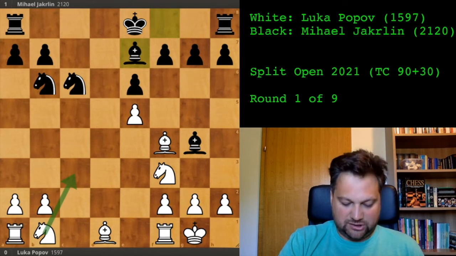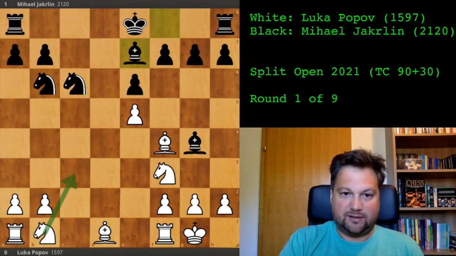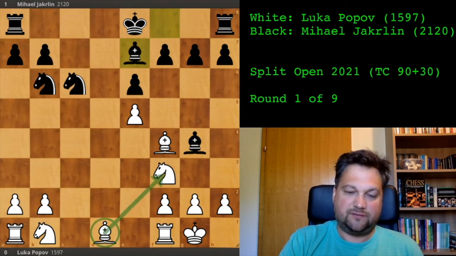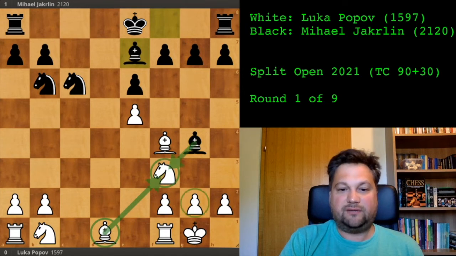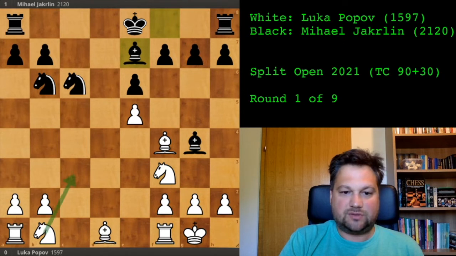So the engine doesn't care. It doesn't care if he comes to c4, and it doesn't care if he can remove my defender here, and it doesn't care that my bishop is stuck defending the knight, and if my bishop is not here, I will have doubled f pawns. So the engine doesn't care about any of this. He wants to play knight to c3 and get a little bit more active.